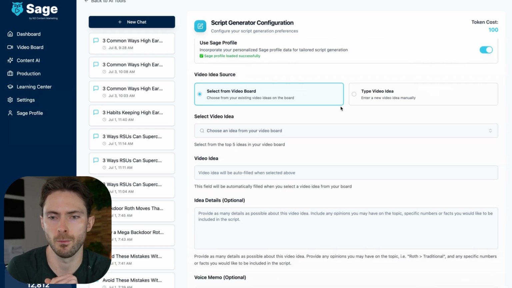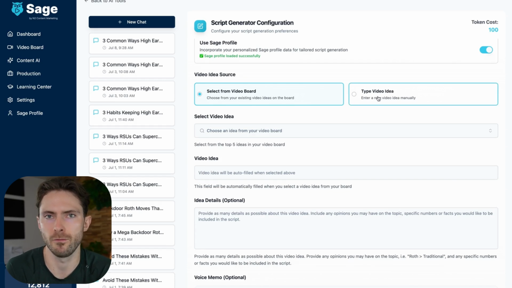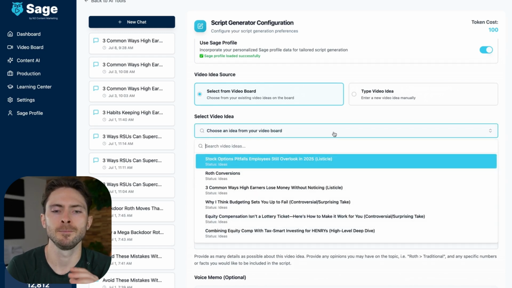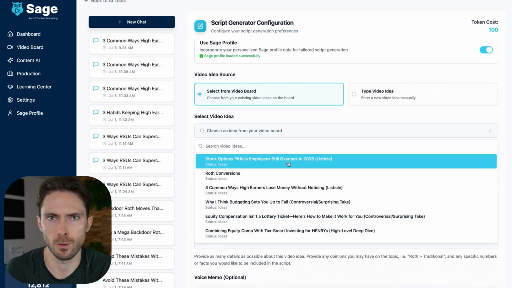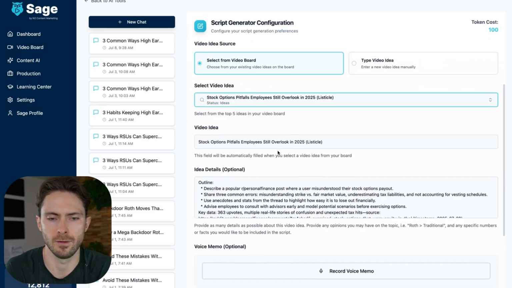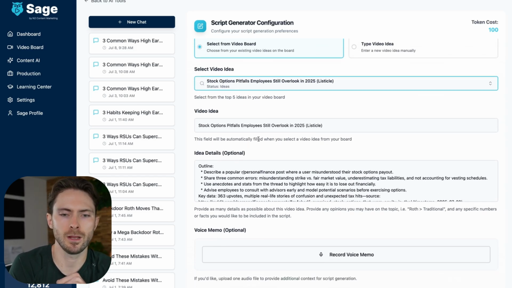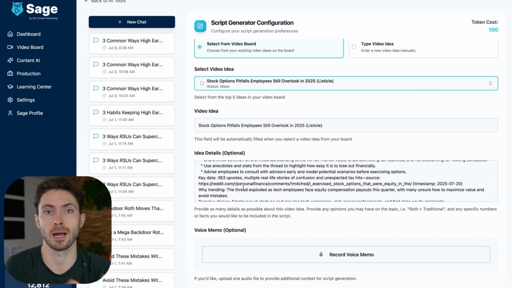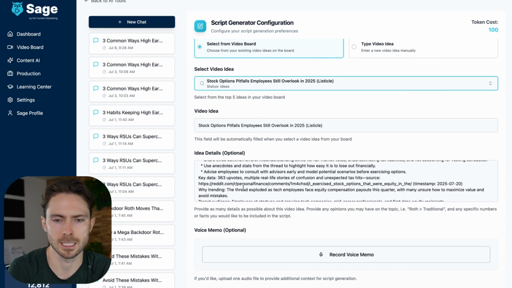You can select from the video board, or you can type your own video idea. So the whole goal here is you can start anywhere in the process you would like. You don't necessarily have to ideate if you already have a great idea and you just want to get a script immediately. But if you're moving through it as we are right now, you will see that the most recent idea that you added to the board is the one that's going to be included when you select a video idea. It's going to pull in your video idea plus all of the different bullet points and the links that were gathered during the ideation process.